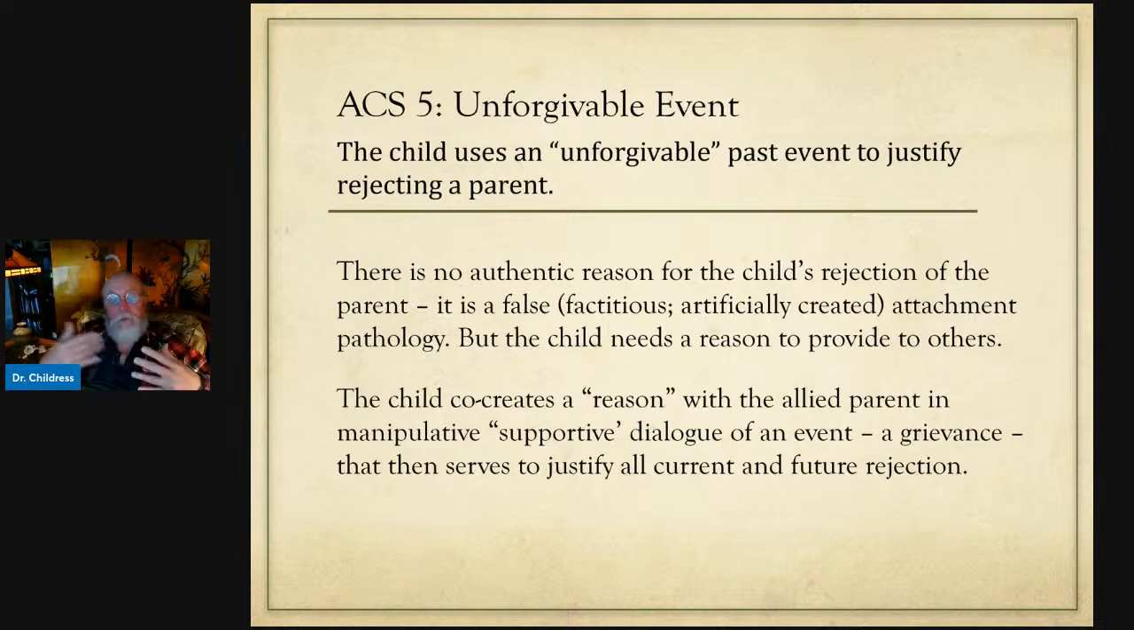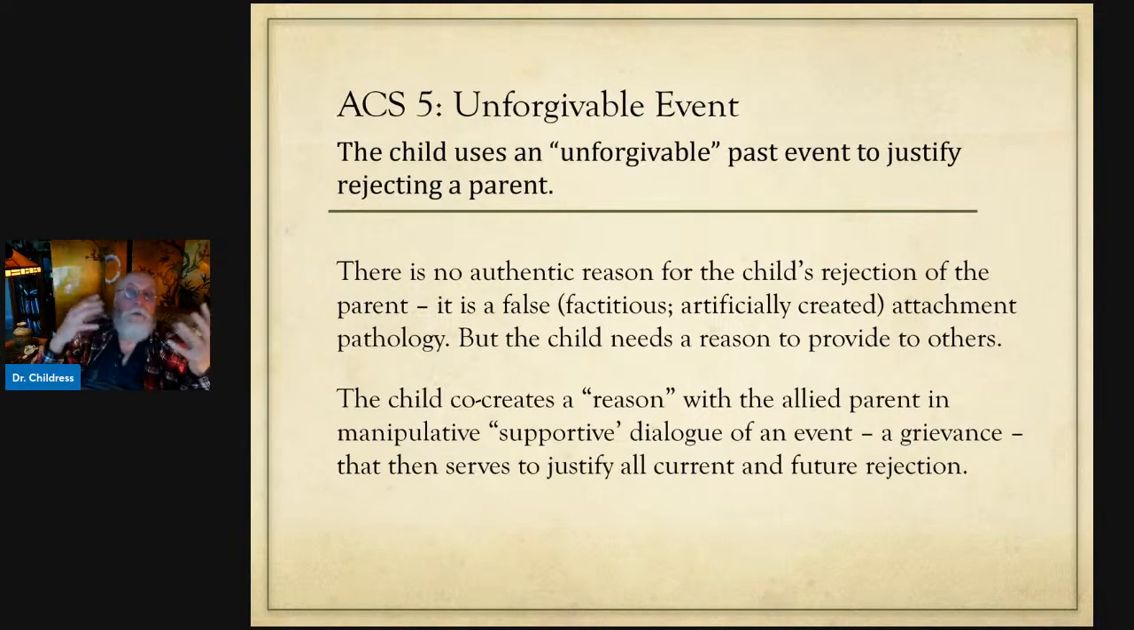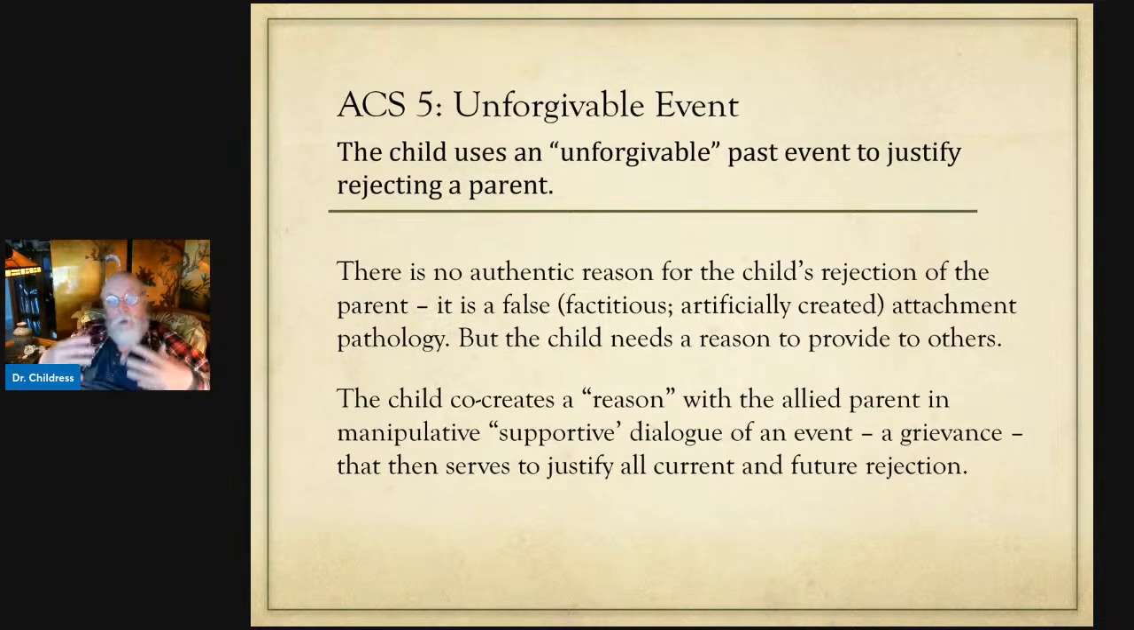They have to come up with a reason, but there is no authentic reason. So, in collaboration with the pathological parent, the child and the allied parent co-create this reason about the child's prior victimization, and develop this in a manipulative, supportive dialogue of events of concern or grievances that are elicited from the child. And then once the unforgivable event has been created, the child can use that for all future rejection, supported by the pathological parent.